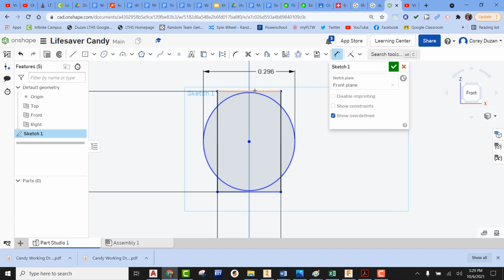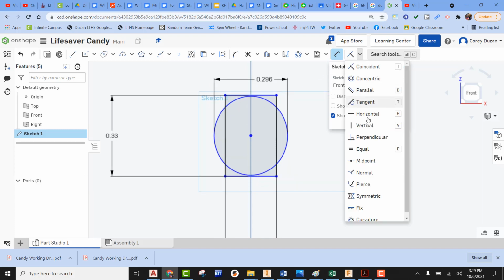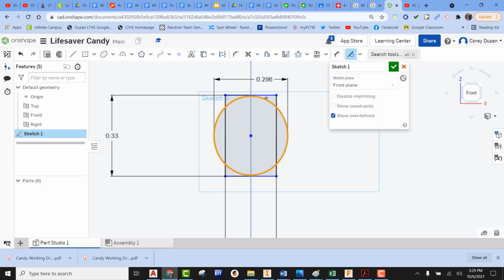Now what we're going to be doing is making sure that the ellipse and this top line are coming into contact with each other. So I'm going to come up here and use something called tangent. I'm just going to pick on the ellipse and then pick on that line, and now we can see that those are both tangency points for that ellipse and those straight lines.